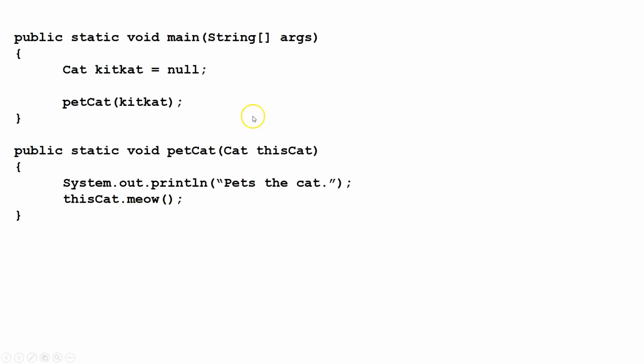Now let's look at this example, where kitKat is set to null. We're going to pass the null pointer to the parameter thisCat, and when we call meow from thisCat, we're going to crash with a null pointer exception. Sometimes on tests or AP free response questions, we're guaranteed that the parameters will not have a null value. In this case, we don't have to worry about something like this happening. However, if this is not specified, we need a check to make sure our parameter isn't set to null before we try to call a non-static method from it.